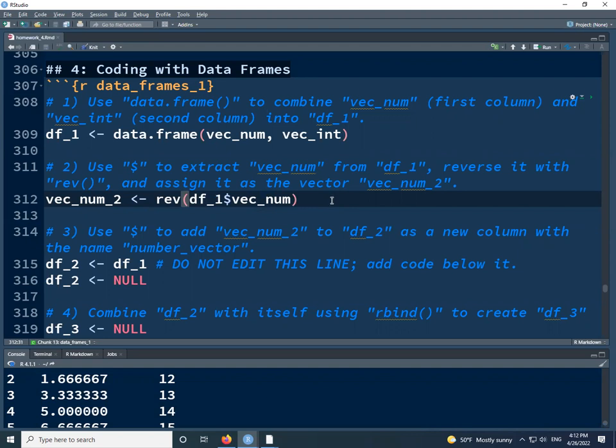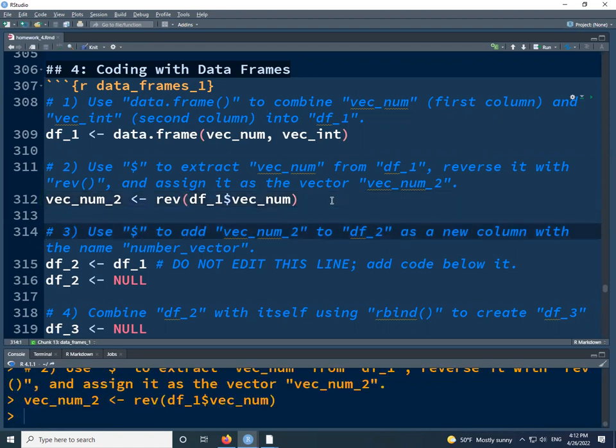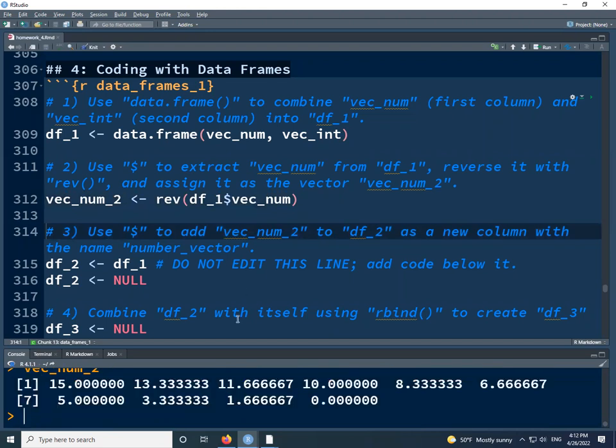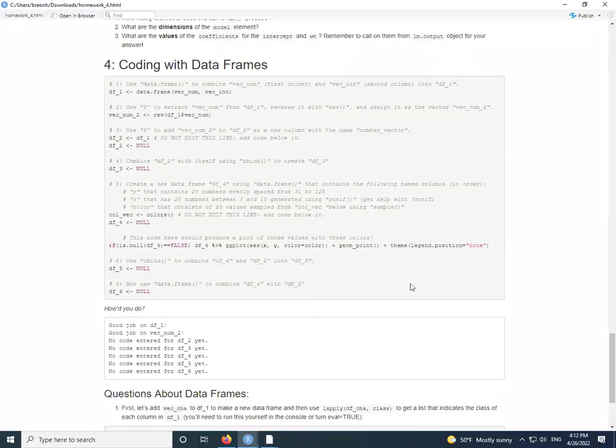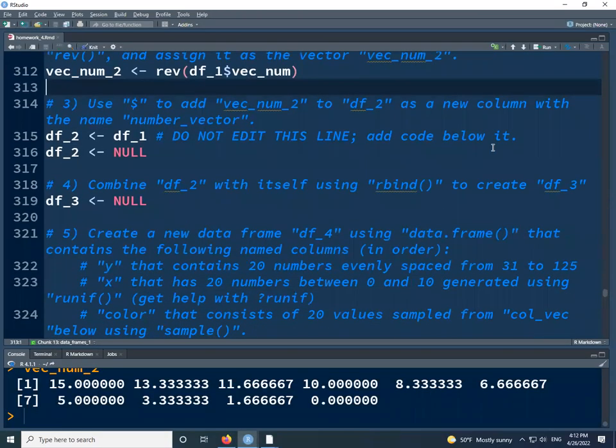Let's see what it looks like. Okay. Great. Question 3. Use the $, use the extract operator to add vec_num2 to data frame 2 as a new column with the name number vector. Okay.